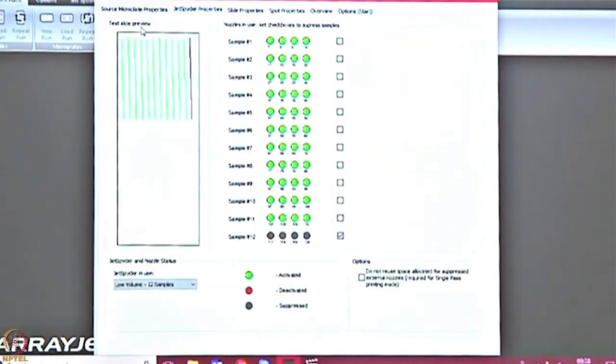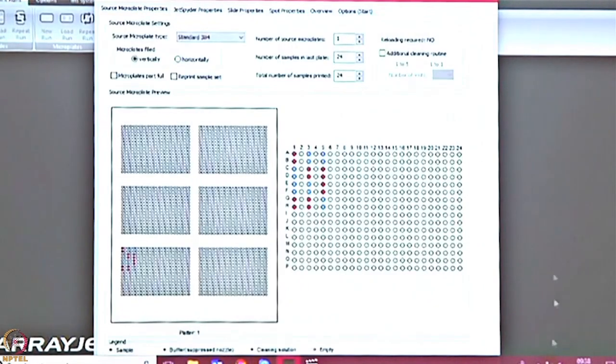I could block, if I wanted to just do 7, I had only 6 samples. I'll block all these. And I've got only 6 samples that I'm working with. So now you've got 12 because you're times 2. So it's 12.